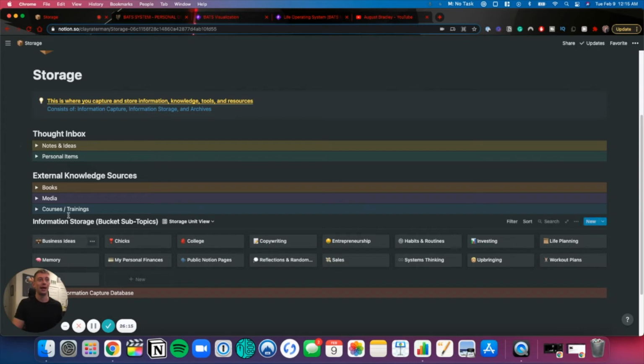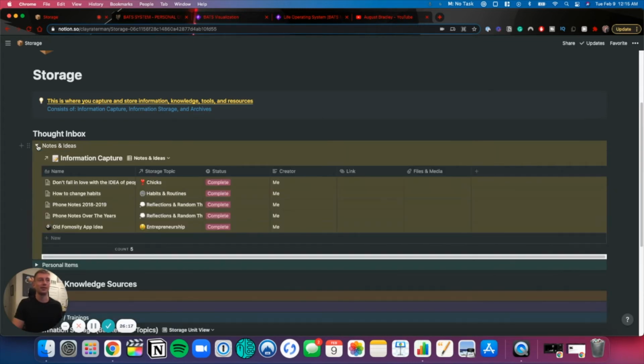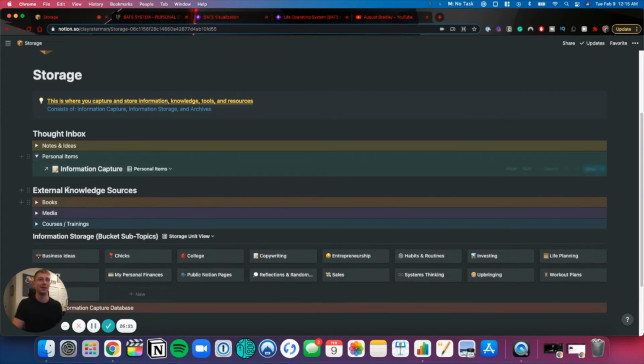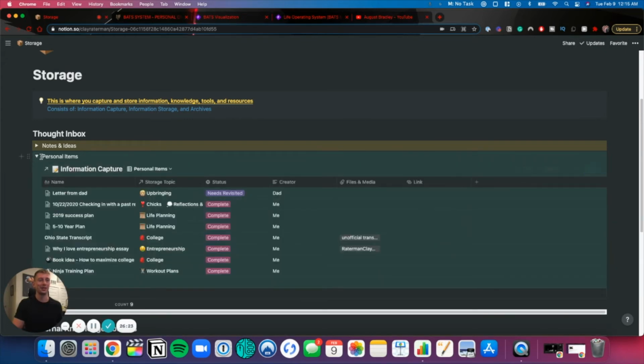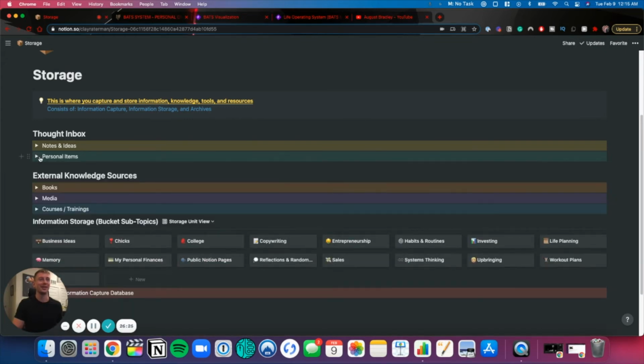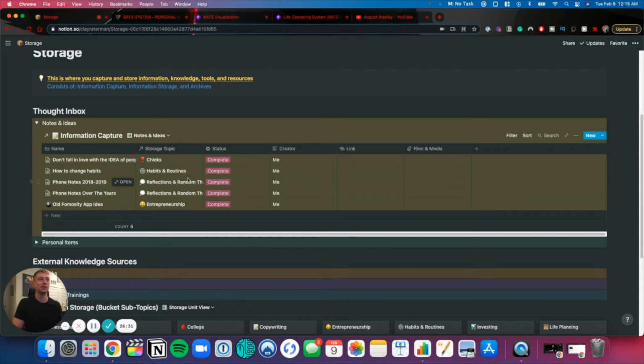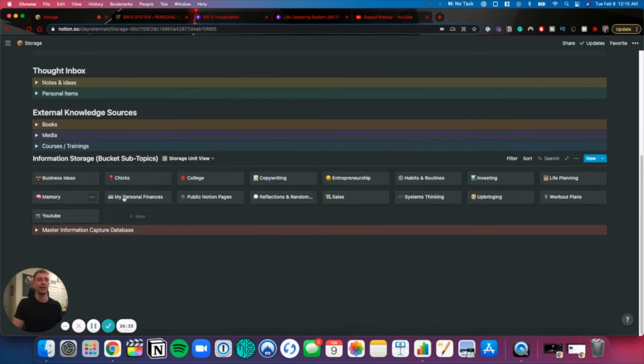Basically, these are just little quick contextual views of these databases down below. Sorry, I'm getting my words mixed up here. I've gone through this so many times. This is a dashboard, and these are the two main databases. But what I'm trying to say is these are contextual views of these exact databases down here.